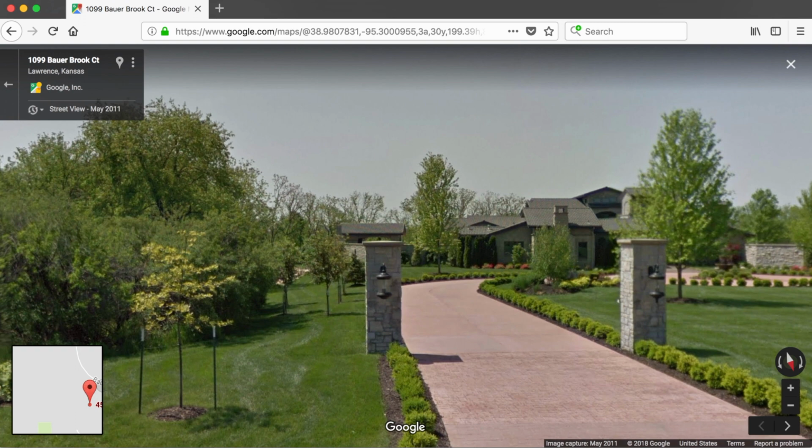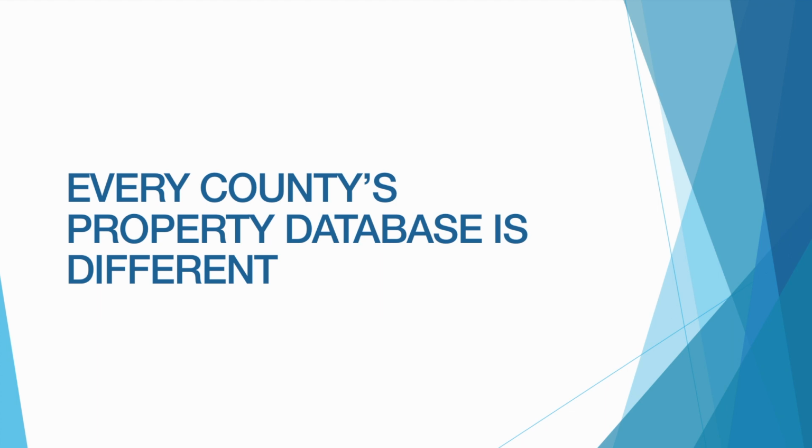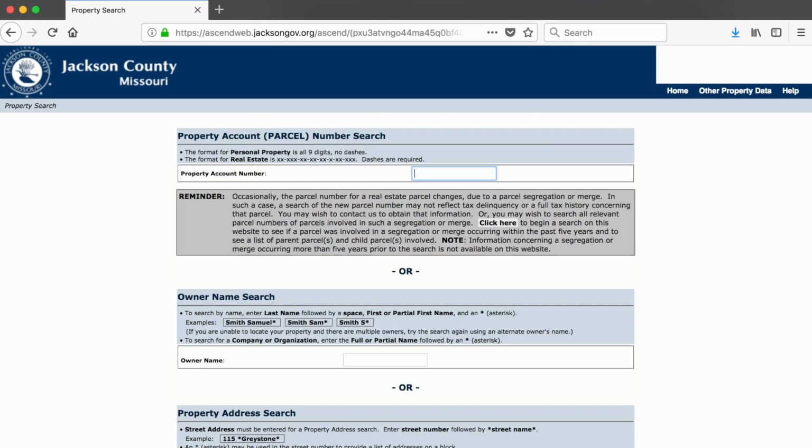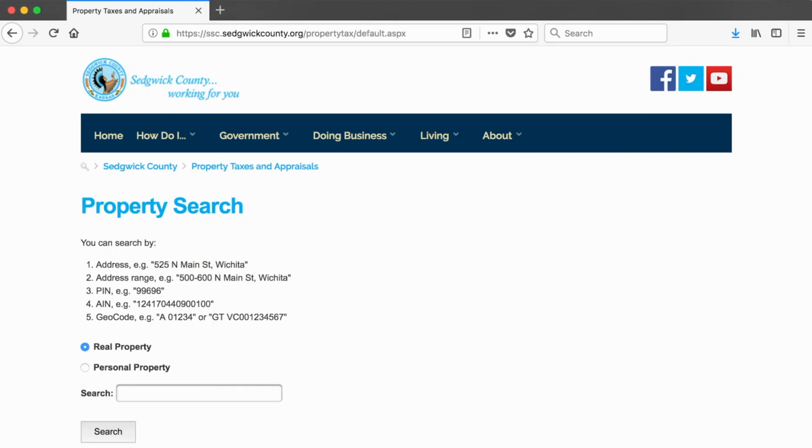Alright, so that's how you would search for current property records in Douglas County. Unfortunately, every county's records are presented differently. So if you are looking for property records one county over in Johnson County, Kansas, this is what its property records database looks like. In Jackson County, Missouri, which is where Kansas City, Missouri is, this is what the database looks like. In Sedgwick County, where Wichita is, this is what it looks like.